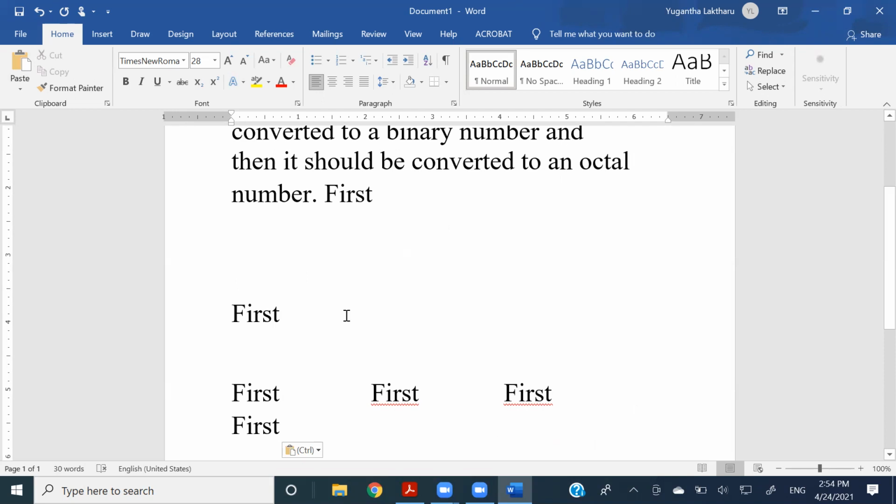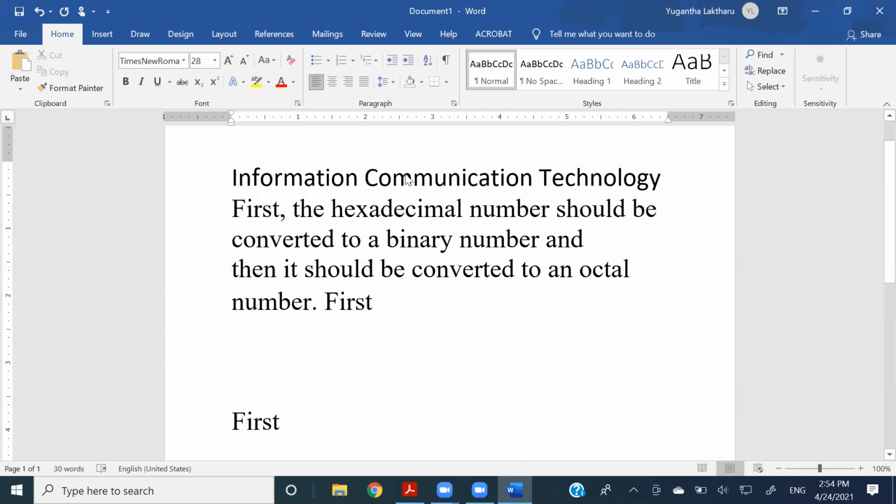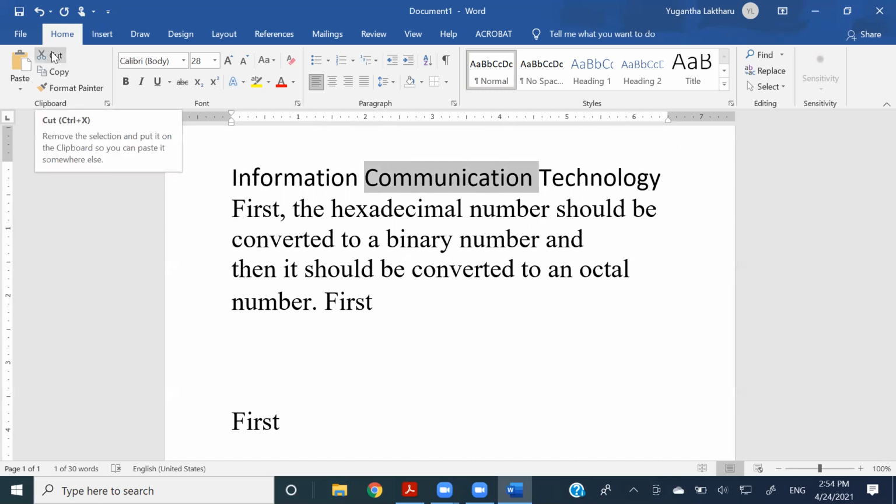And there's an option called cut. Cutting means you are taking something from its original place and moving it to another place, right? So if you need to move this word, communication, from there to somewhere else, you can use cut. You can use the cut option from here. The keyboard shortcut is Control X. Cutting is done by X, so Control X.